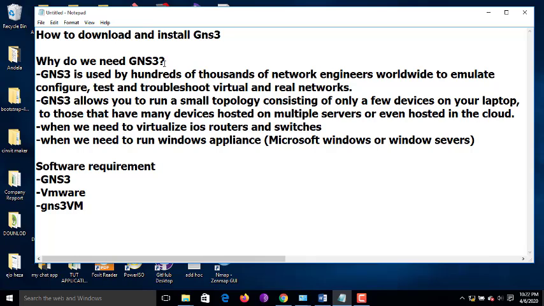Okay. Also, when you create a virtual network with GNS3, it is easy and possible to connect to the real world network. Okay, thank you very much. Let us first of all download the required software. Let us start with GNS3.